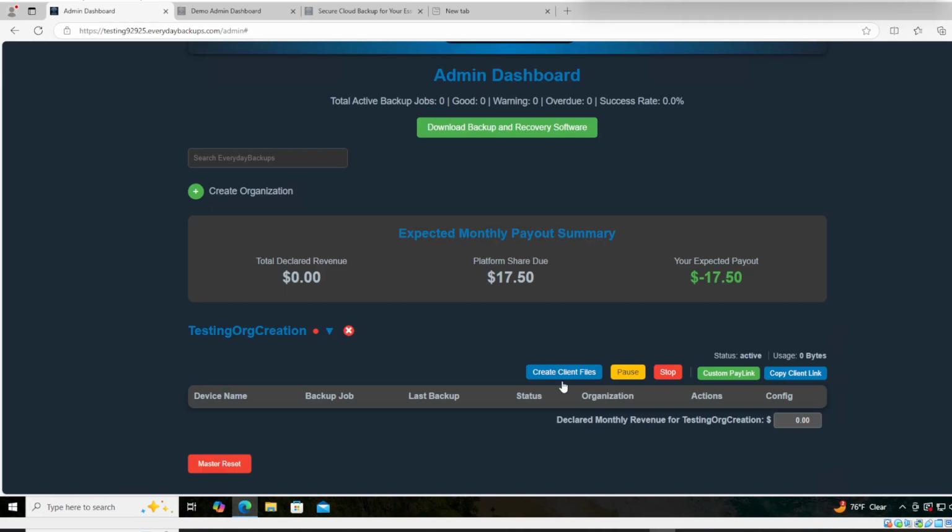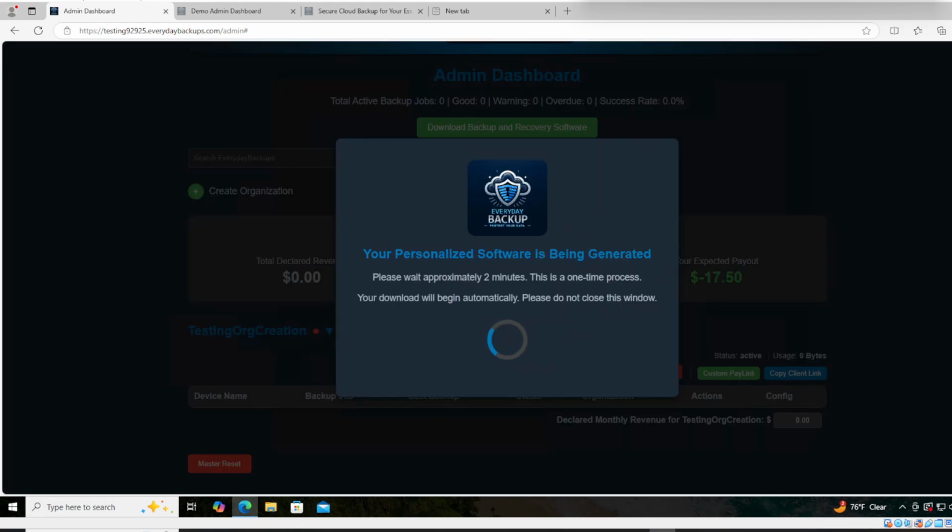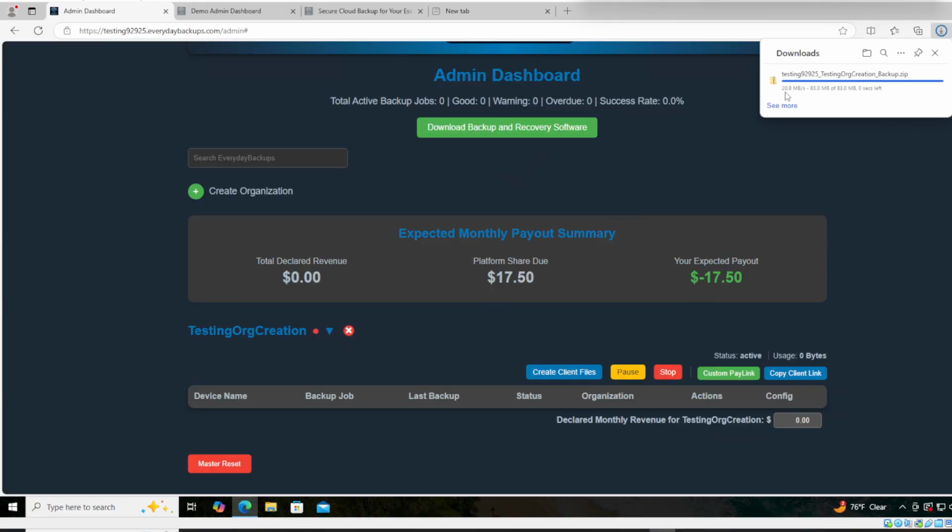So the first thing you're going to want to do is create client files, and this does take about 2 minutes for the first time. So make sure that you wait on the screen, and once it's done, your files will be served to you. Okay, I'm going to pause the video. I'll be right back. Okay, it's been about 2 minutes, and as you can see, I am being served the files. And this is your new backup software for this organization.